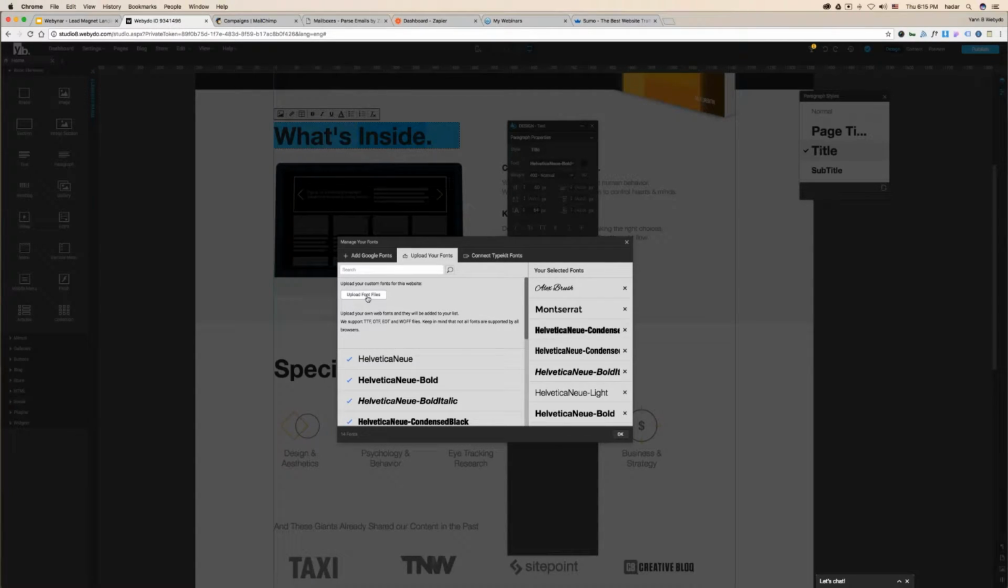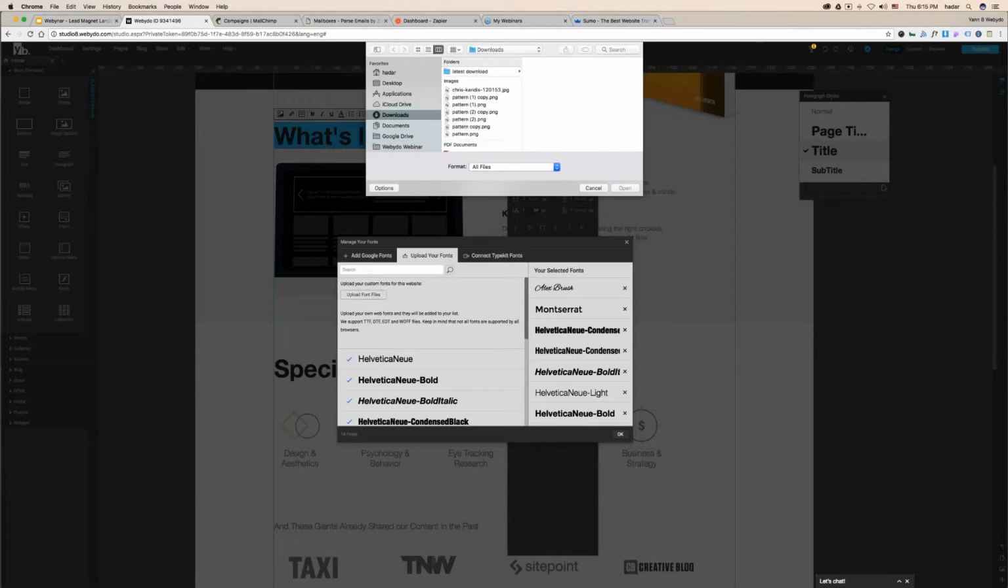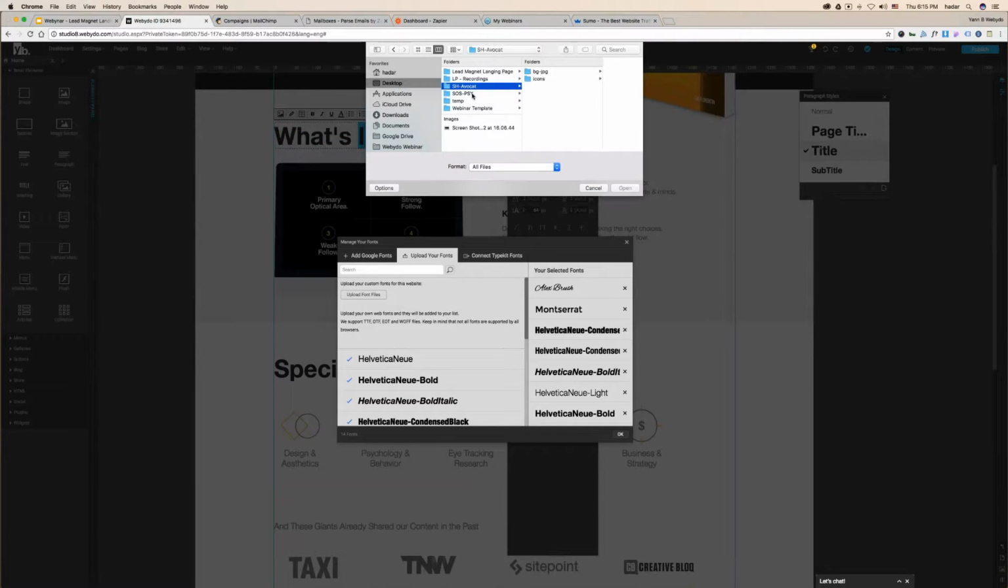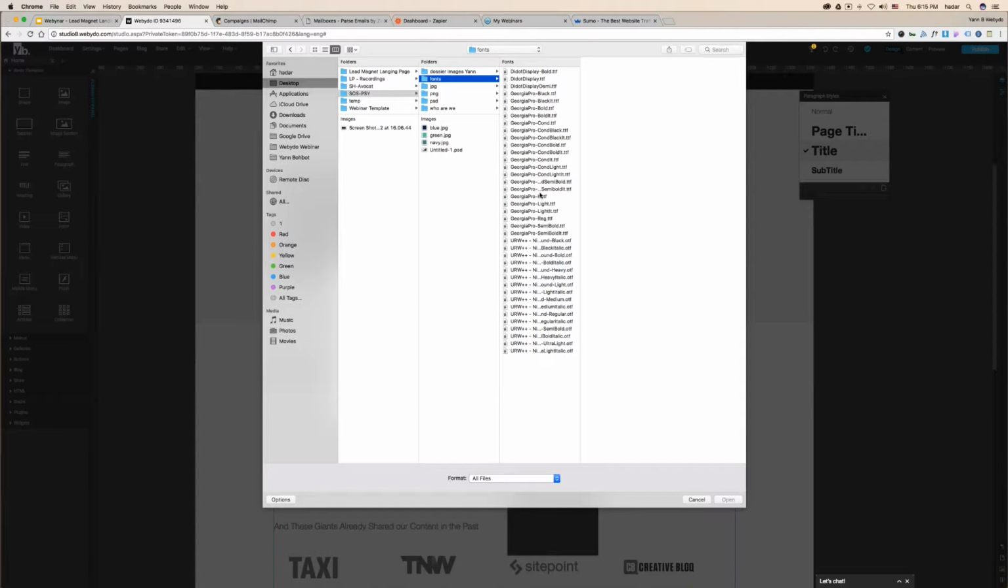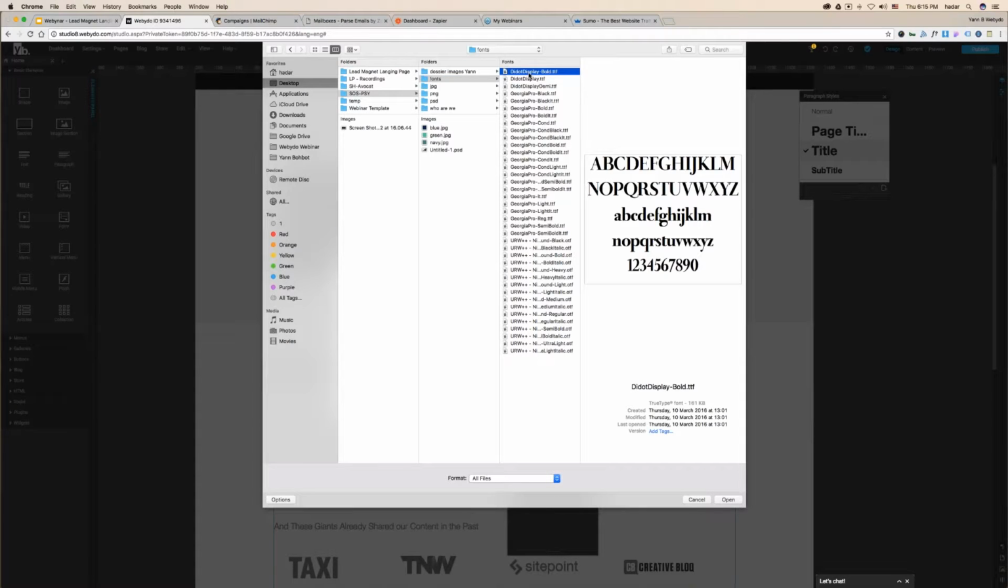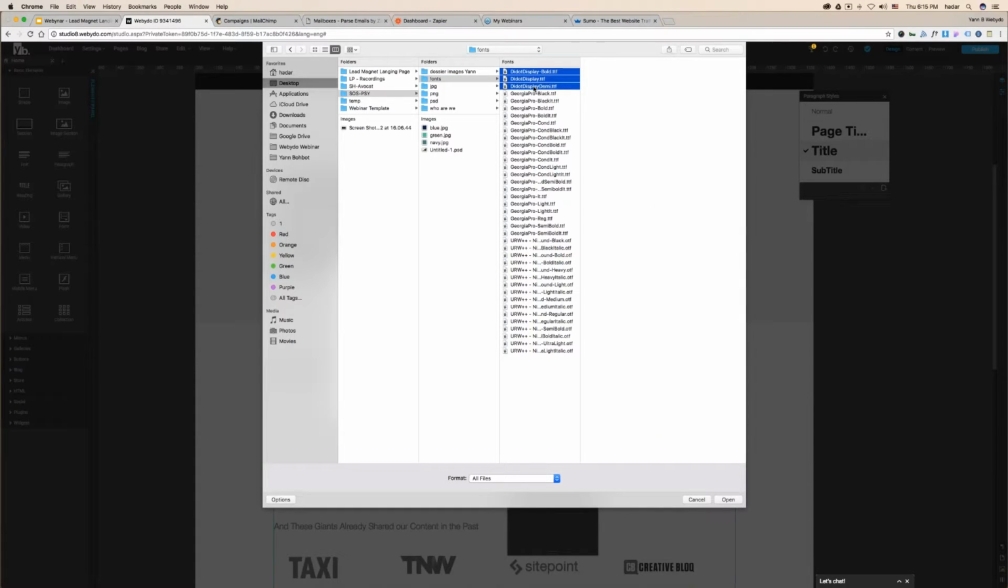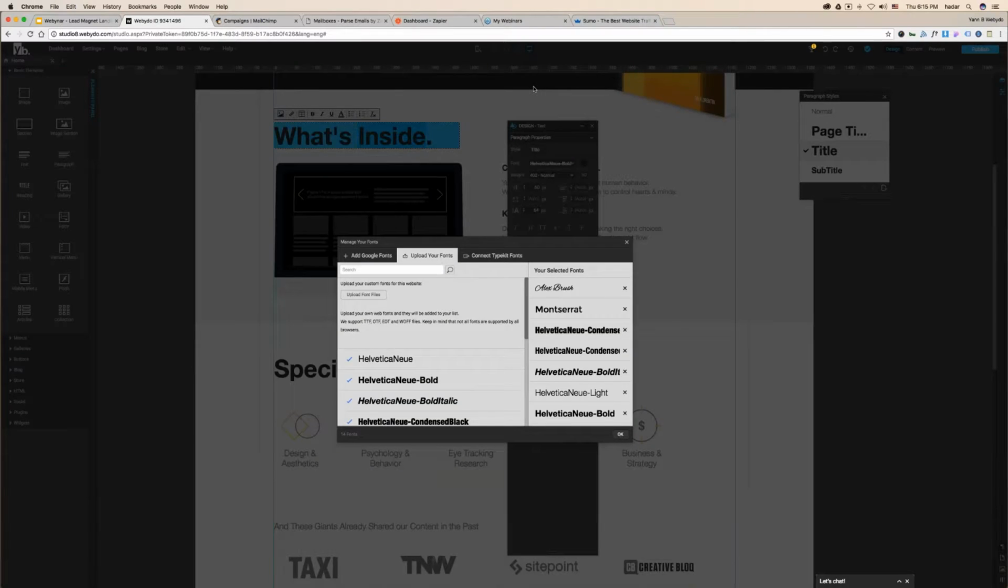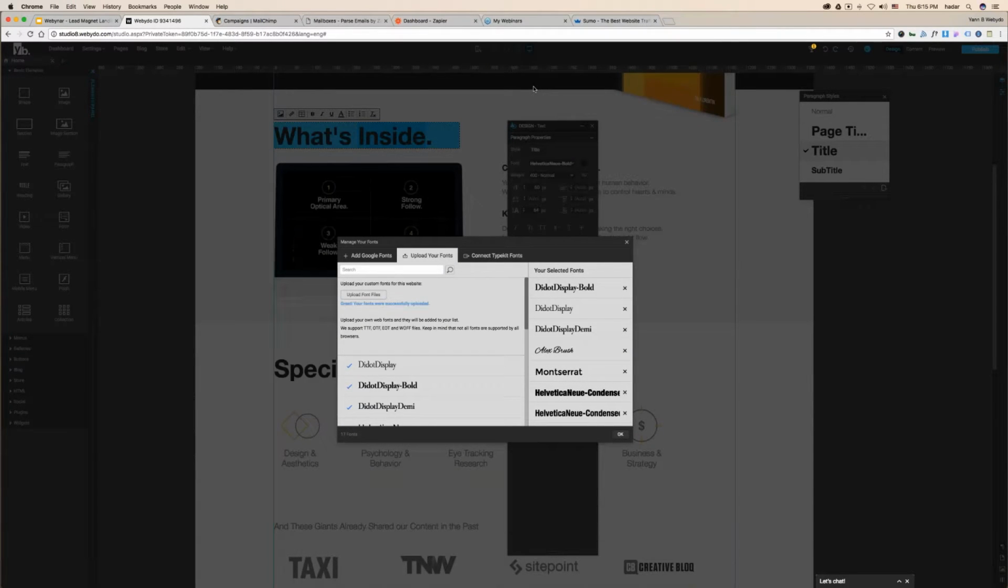Okay, let me just do it. Click on upload new fonts. So you can upload fonts from your computer. Let's see what I have. Do I have fonts here? Okay. So Georgia. So I have 3 fonts here. I click open, and it automatically adds to my site. Okay, if I want to take them off, I take them off.